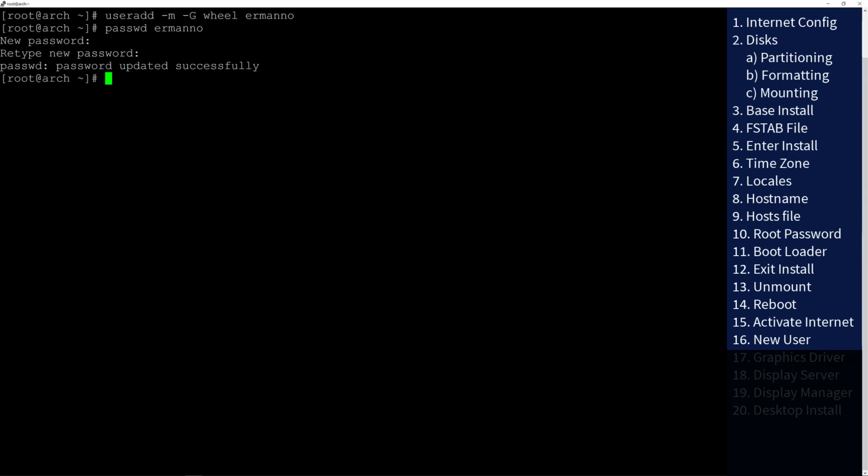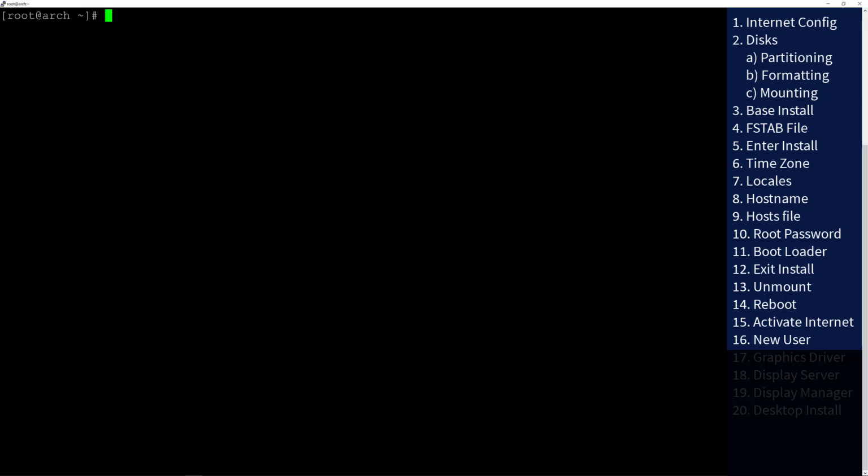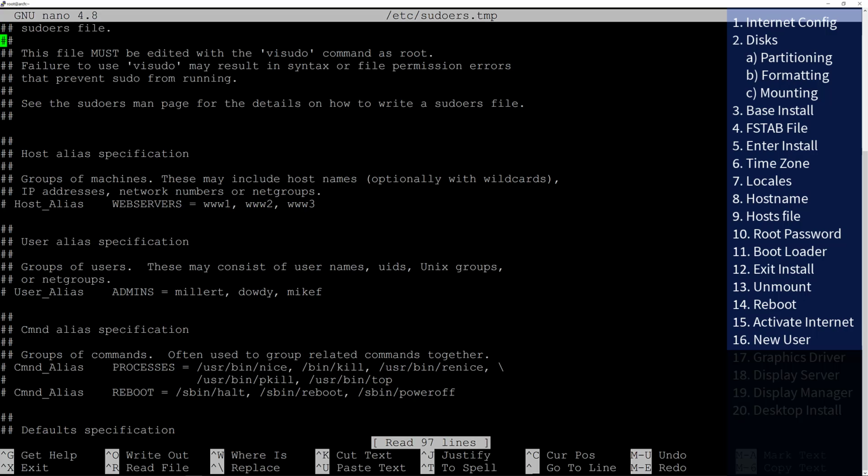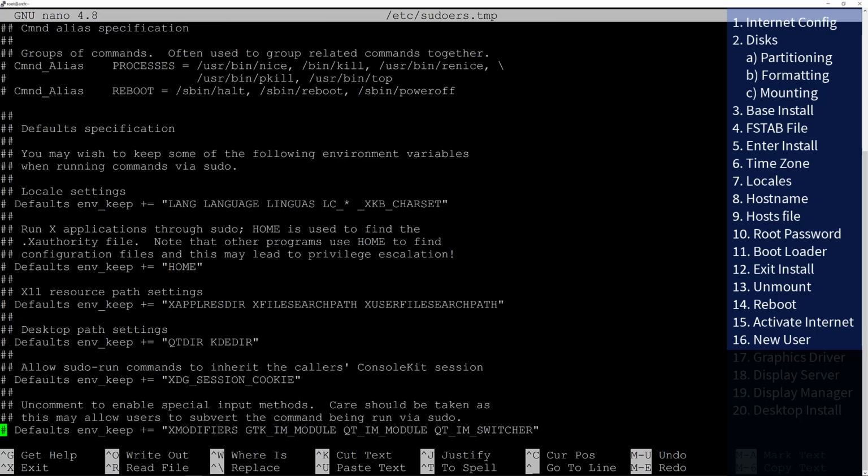And I'll clean up the terminal. Next, we need to give Hermano sudo powers. So for this, we'll type in EDITOR, all capital letters, equals nano, and then sudo visudo, the command, and then hit enter. Now we'll scroll down here until we find the wheel group.